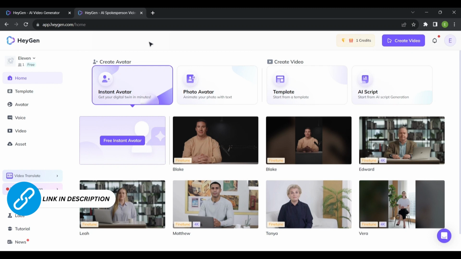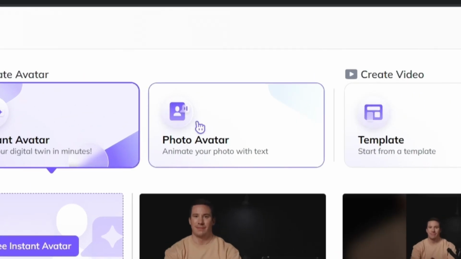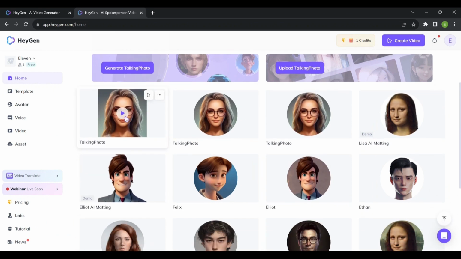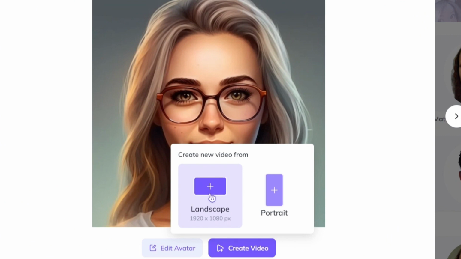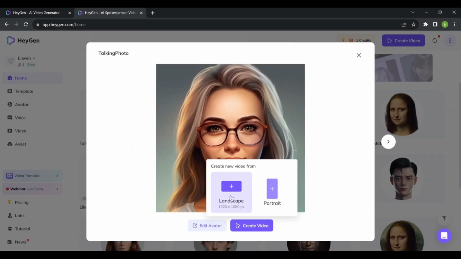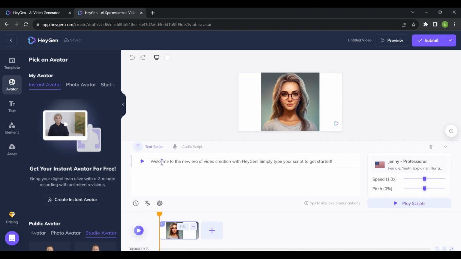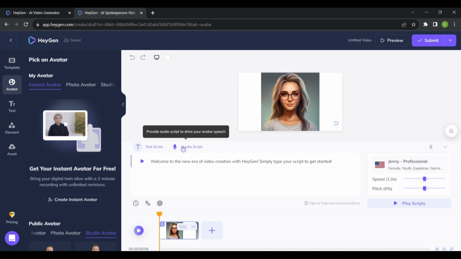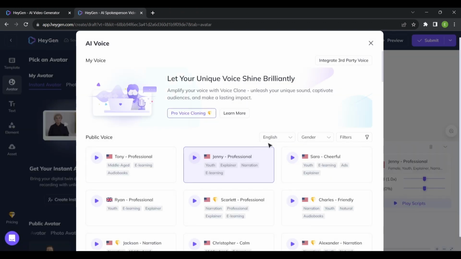Now let me explain how it works. When you go to the photo avatar section, you can upload a picture or use one they have. For example, let's say you pick a picture and want to make a video. You can choose if you want to use the video landscape or on portrait. Then you add the words you want your avatar to say, or you can even use an audio script. HeyGen lets you choose different voices and languages.